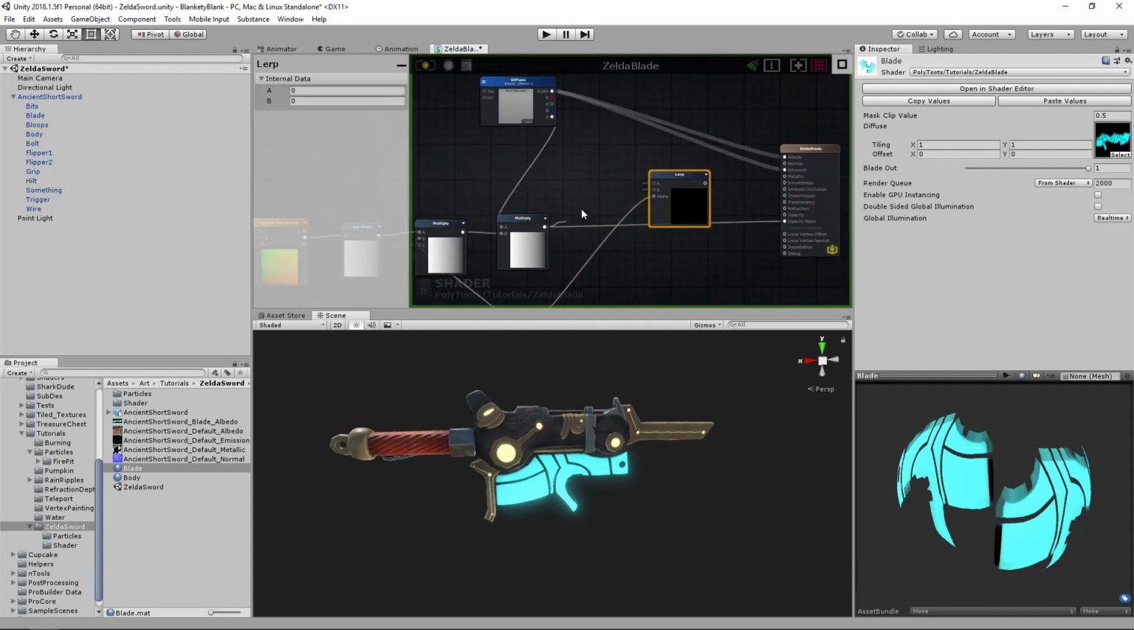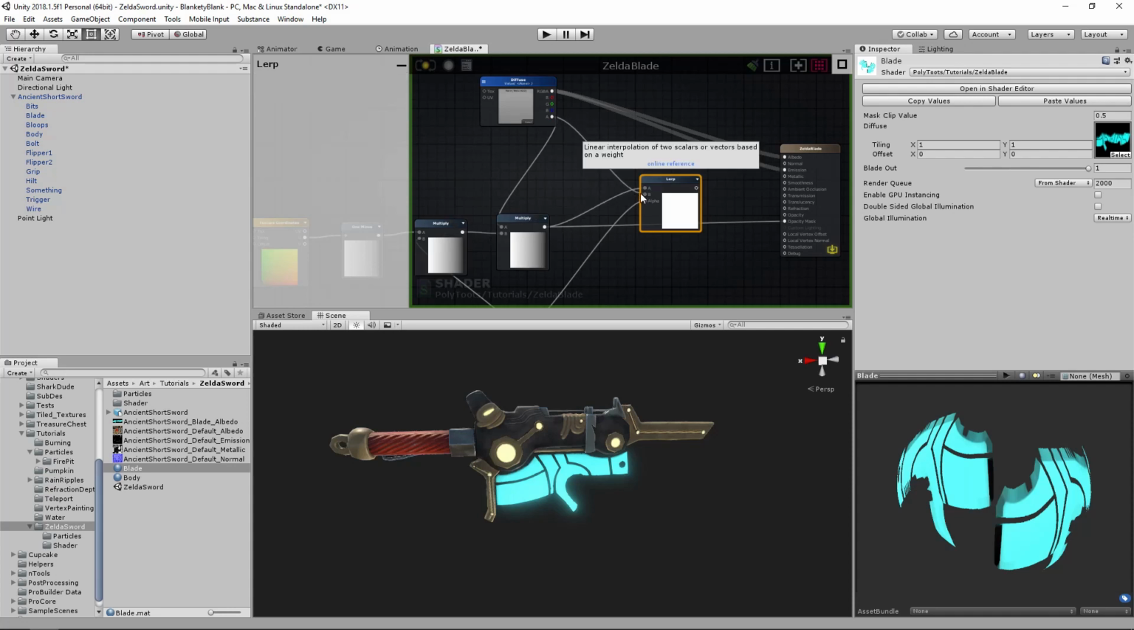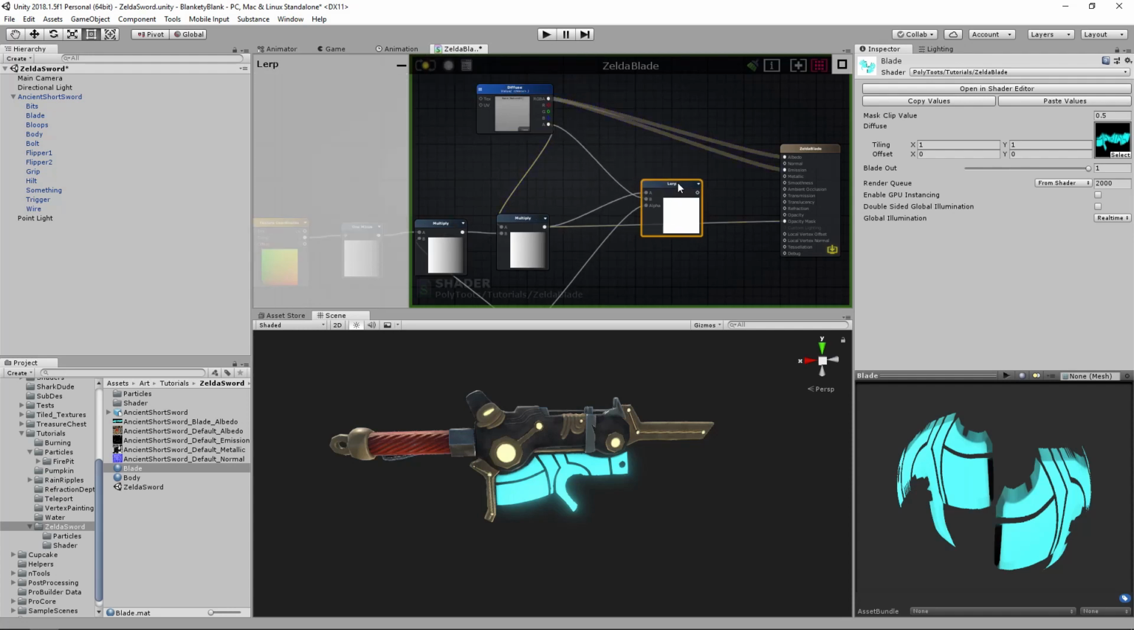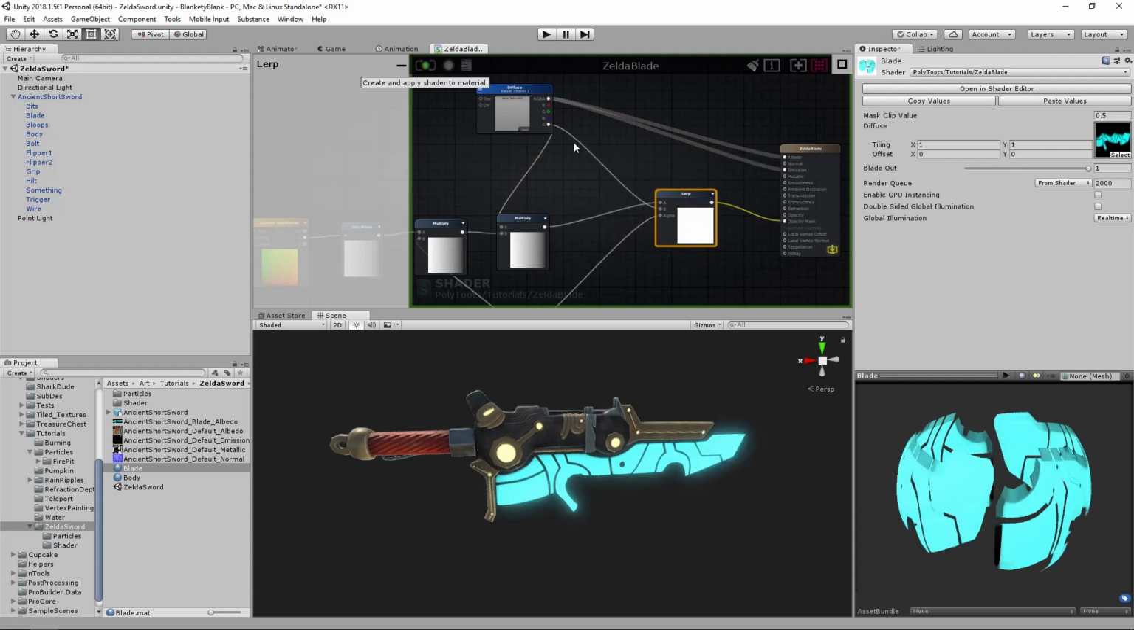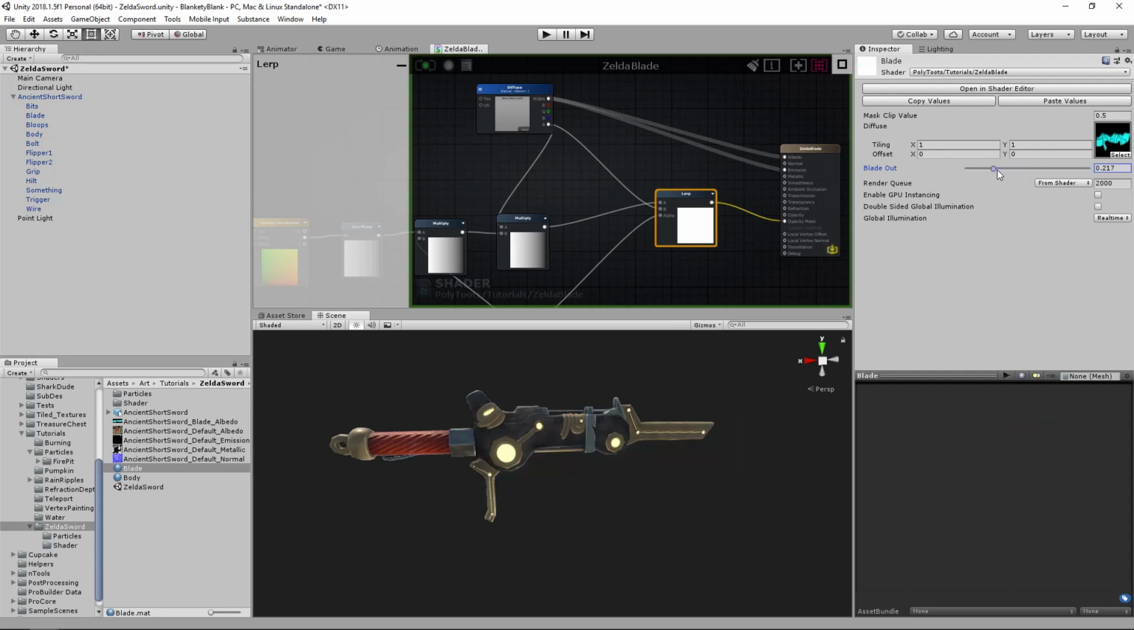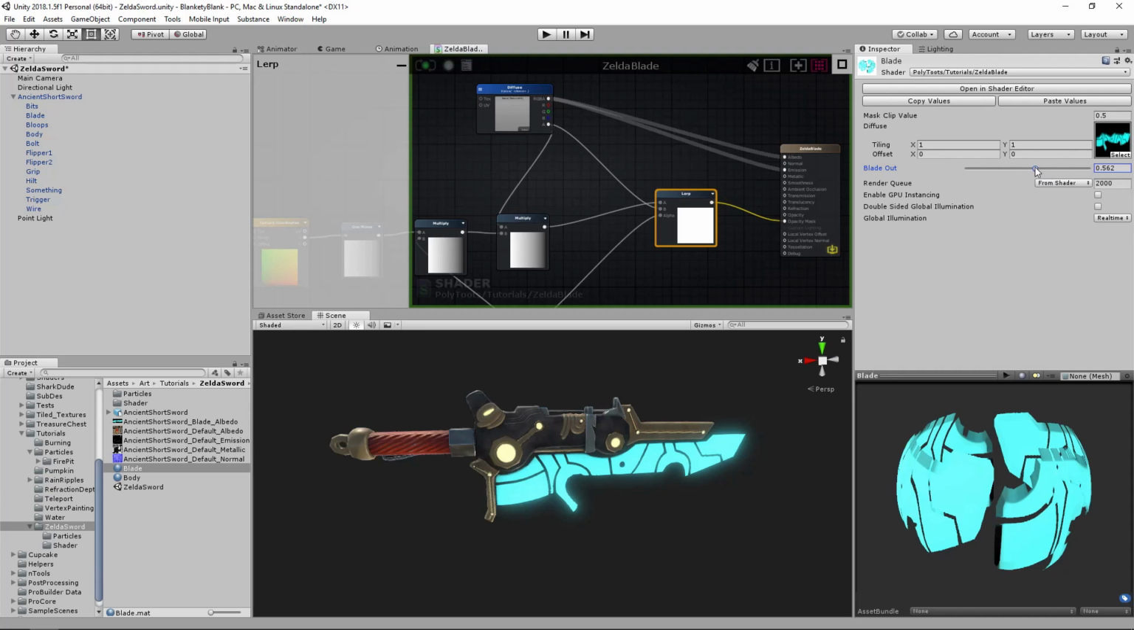Well, ish. I mean, we'll plug the first one into the A slot, the top one, and then the B, because we want it to just have the full alpha, will just be the alpha of our actual texture. And now if I just put that straight into the opacity mask instead, now we have the full blade here, and as we scroll through, it's basically done.